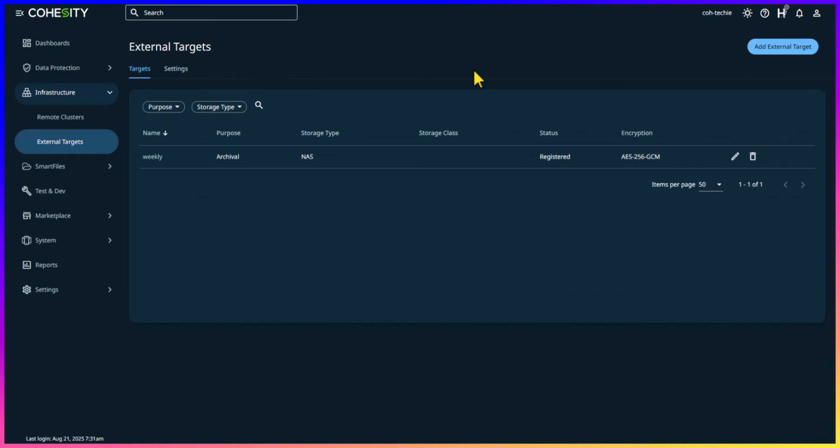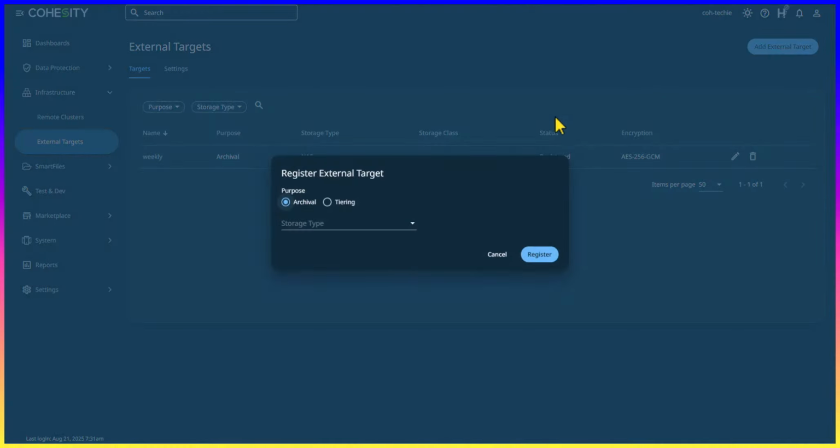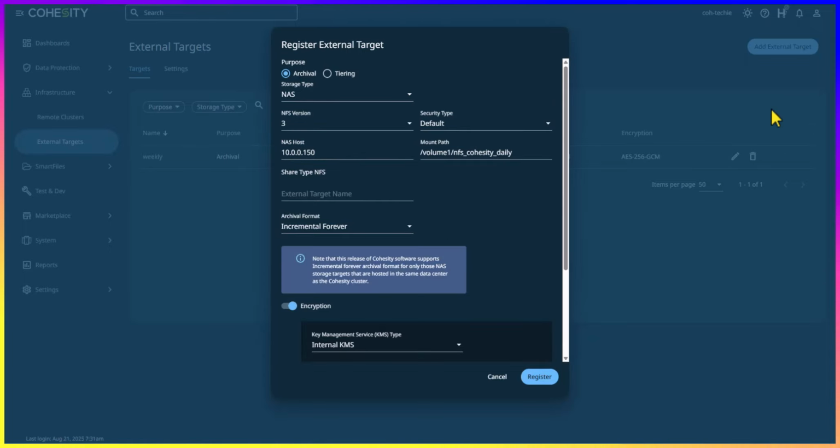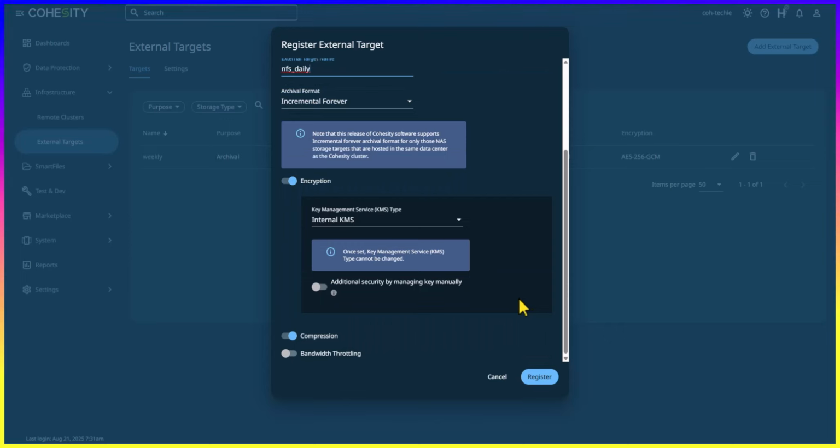And I'm going to go ahead and add a second target for daily. I'm going to go through the same process again. Give it the host IP. And I've got to find the correct mount path. So in my case, it's going to be daily. So I'll just call this my NFS daily. Everything else the same, and hit register.